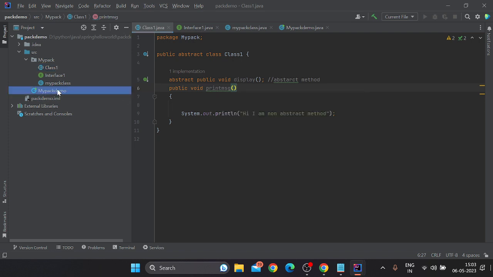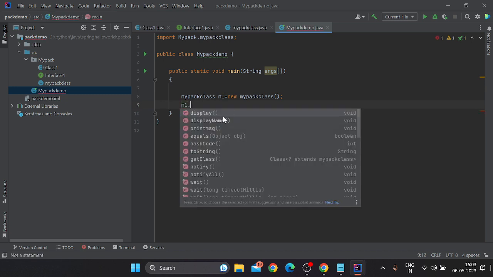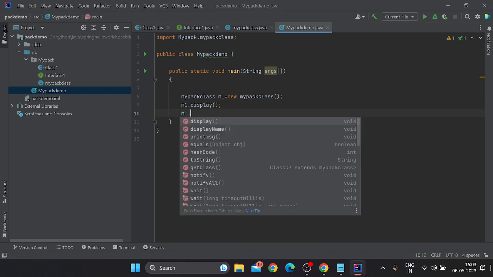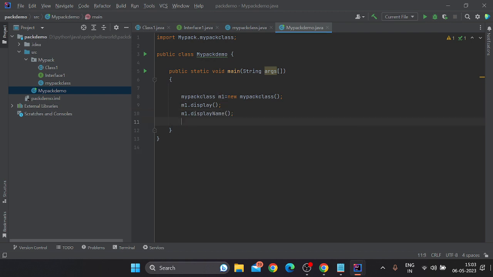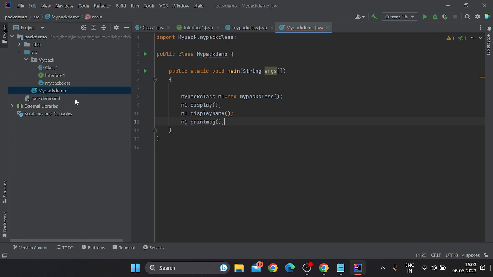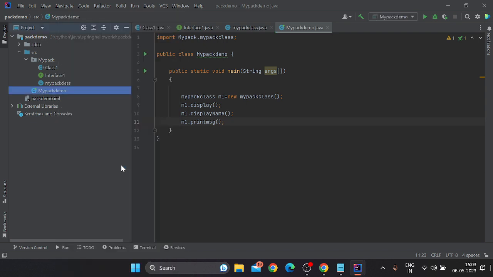Okay, so let me check this. You can also see this: display, display name and print message, all three methods are accessible. So first I will use the display method, then m1.display name, then m1.print message. Now I will run this code and show you the output.